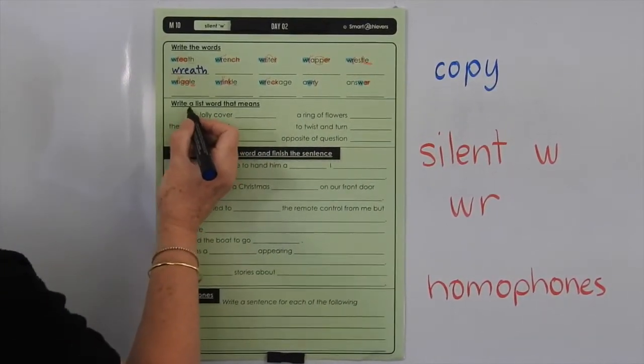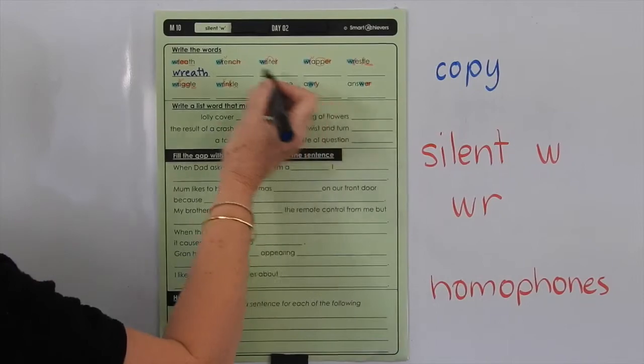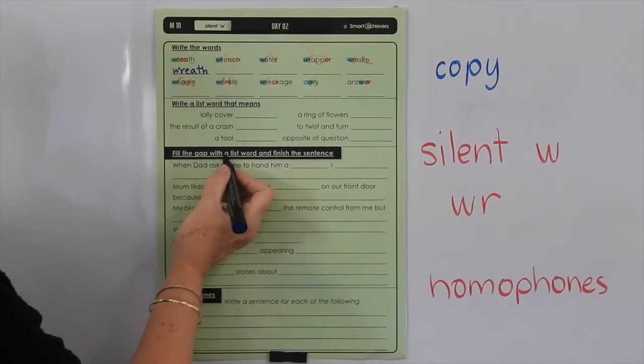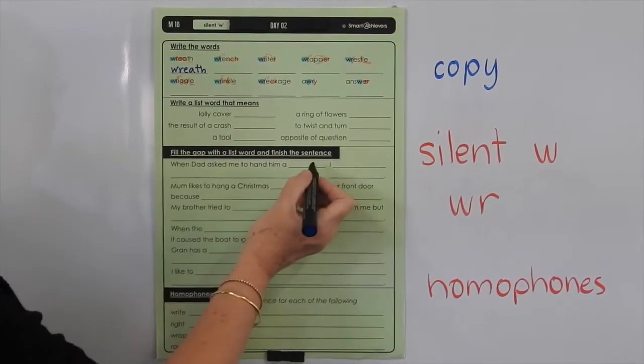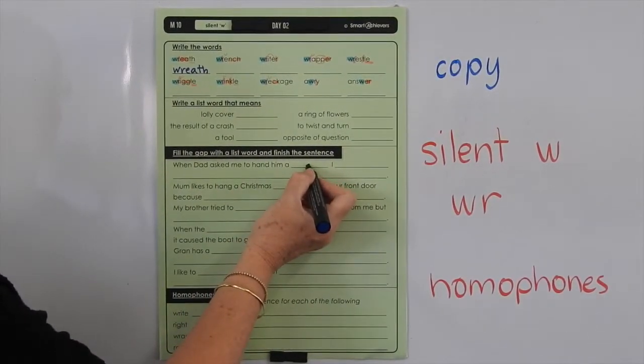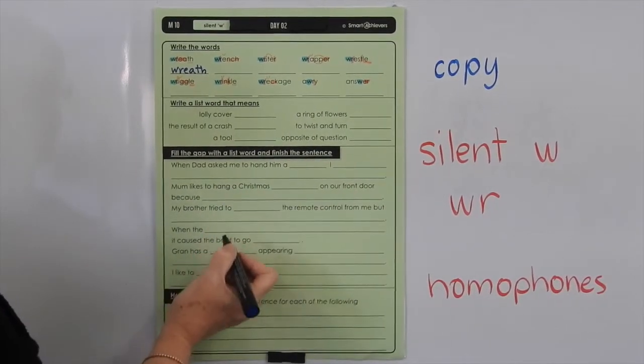So down here you have to write a list word that means, so you'll find those words up here of course. Fill the gap with the list word and finish the sentence. So the word you have to fill in is first, and then you finish the sentence after that.